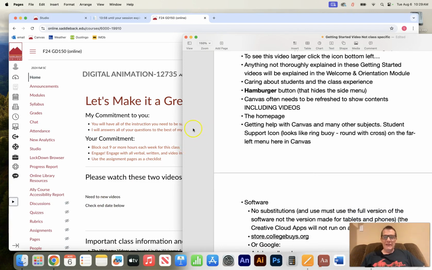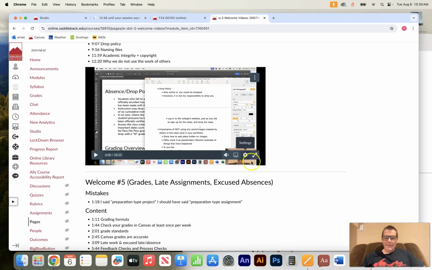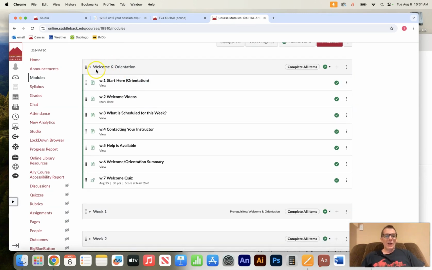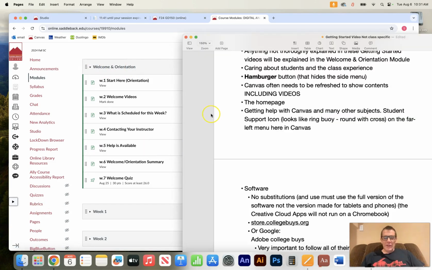Now, when you watch any video, as you're probably well familiar with, there should be an icon near the bottom, something like this, that lets you watch the video at full screen if that's better for you. Anything that's not thoroughly explained in these getting started videos will be covered in more detail under the Welcome and Orientation module. More about that later. And I want you to know that I care about you as a student and your experience in this class, so I'm going to try to make things as straightforward as possible in the instruction. We have a system where you can let me know if you find any errors or any confusion in any of my video instruction and so on.